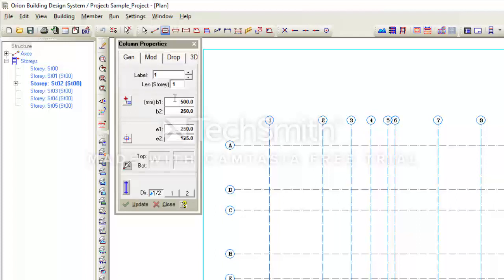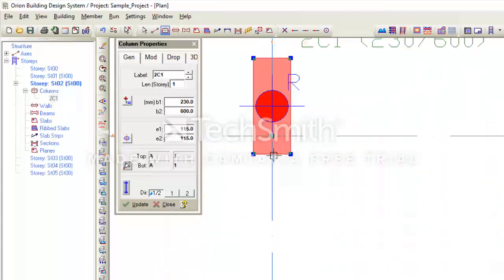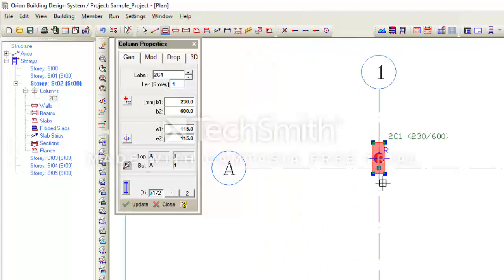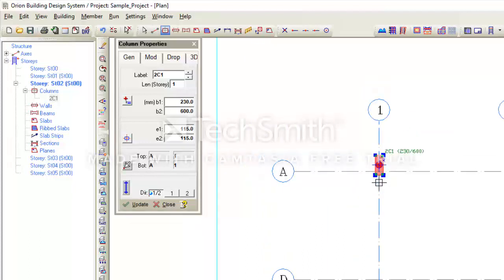Now say I want my B1 to be 230 by 600. I want my E1 to be 115 and my E2 to be 115. I can position it like this. You can see this corner is at 115, this corner is at 115. This corner is at 115 from grid line A, and this corner is also at 115 from grid line 2.